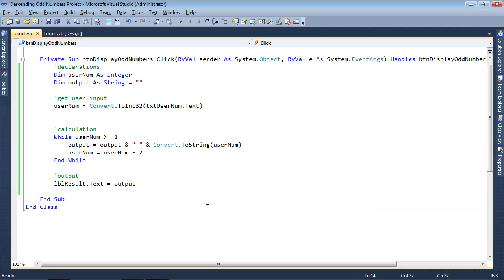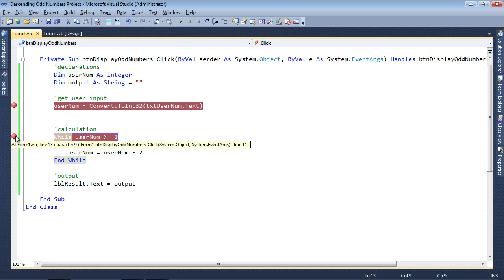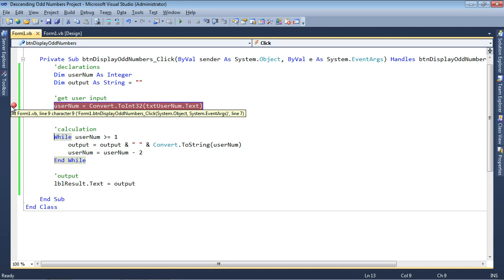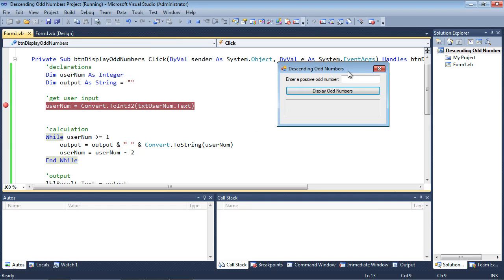Okay, so if you want to take a look at the code to see exactly what these various variables are like at any given time, you can place breaks at different parts of the code. Typically what I'll do is I'll just simply place one break and then I'll continue from here. So I'm going to break the code when we're trying to obtain the user input at this point. So I'll run it, and as you can see here the program is running, and I'm going to go ahead and type a number. Let's say I type in the number 5. I click display odd numbers.